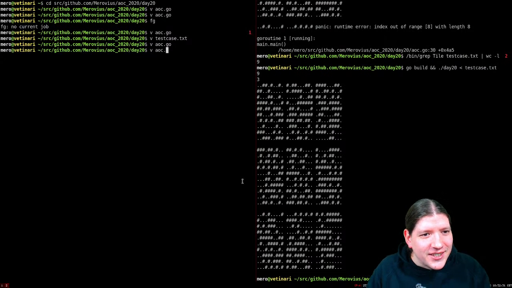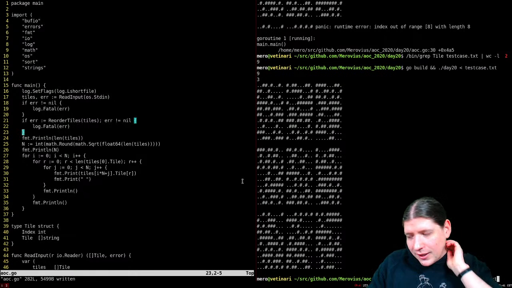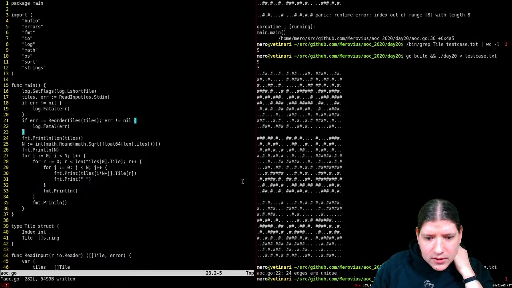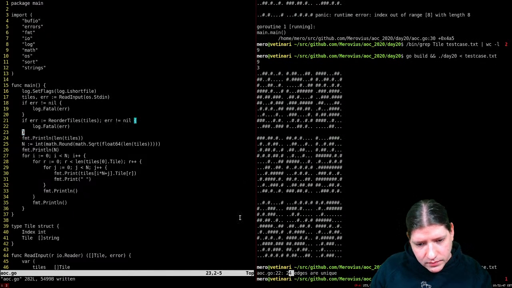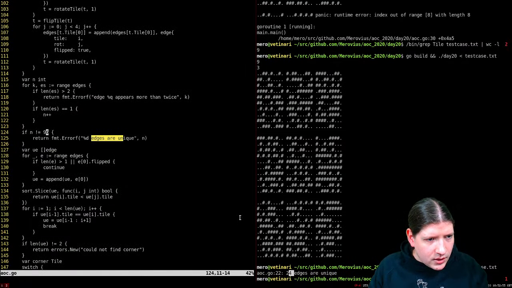Okay, so now at least we know that the tile printing logic somewhat works. So let's see what this reorder tiles does on the test case. If this now doesn't work, we are screwed. Or I am screwed, rather. 24 edges are unique. That's, I think, fine. Because this should be 4 times n, 8 times n.